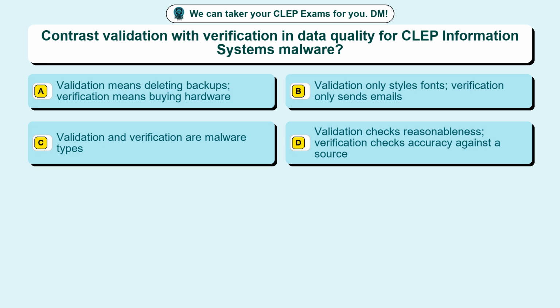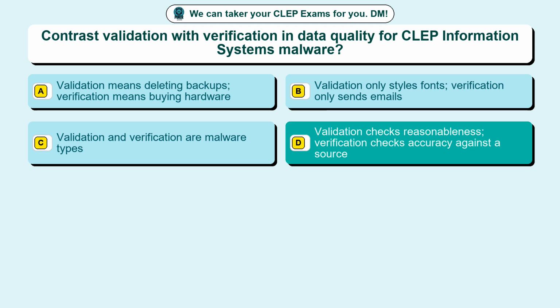Question 87. Contrast validation with verification in data quality for CLEP Information Systems. Option A, validation means deleting backups, verification means buying hardware. Option B, validation only styles fonts, verification only sends emails. Option C, validation and verification are malware types. Option D, validation checks reasonableness, verification checks accuracy against a source. The correct answer is option D, validation checks reasonableness, verification checks accuracy against a source.